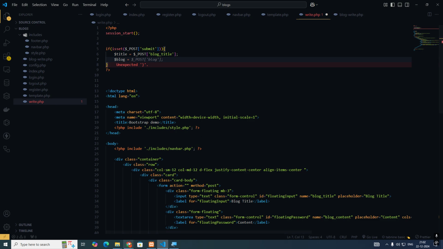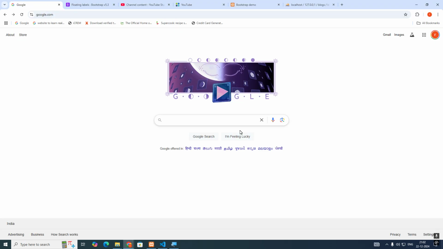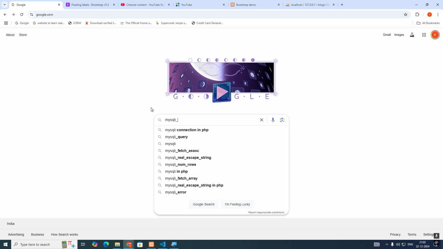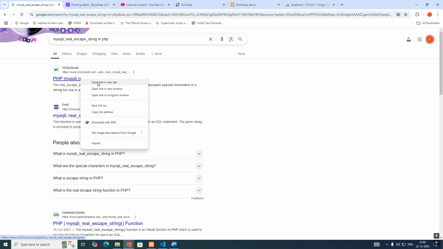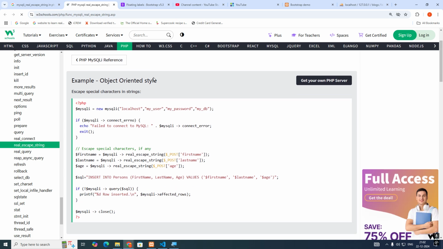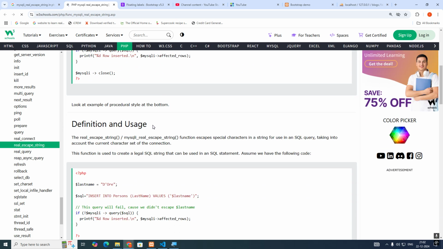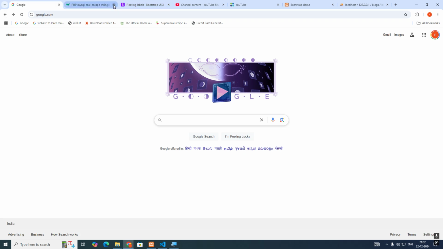Okay, so there will be an error. To avoid that, there is a function called mysqli real escape string in PHP. What it does is escape the special characters in the string for use in SQL, taking into account the current character set for the connection. Here you can see there will be an issue, so I'll just show you.